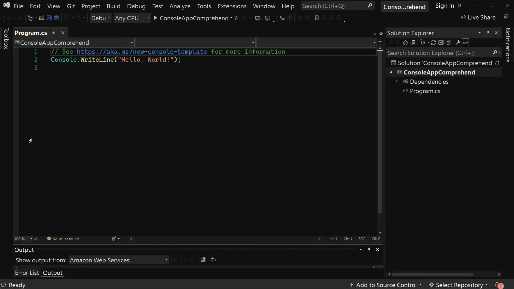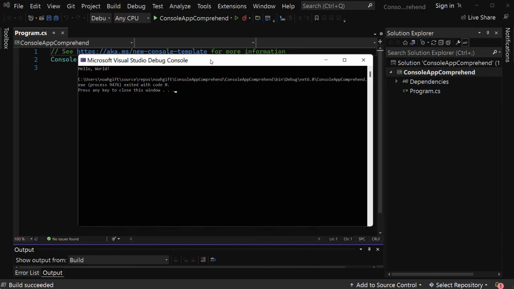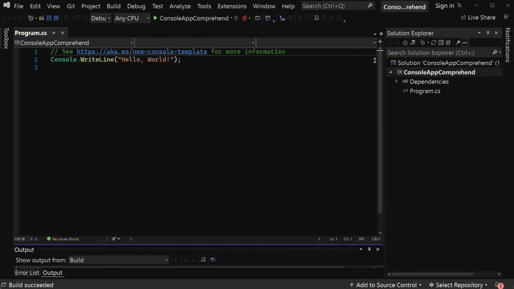Perfect. Okay, so we got the hello world. Let's go ahead and run this to make sure everything's working properly. And it is. So I got a hello world here in the Visual Studio debug console. The next thing I'm going to do is start to build out something that uses their natural language processing capabilities.